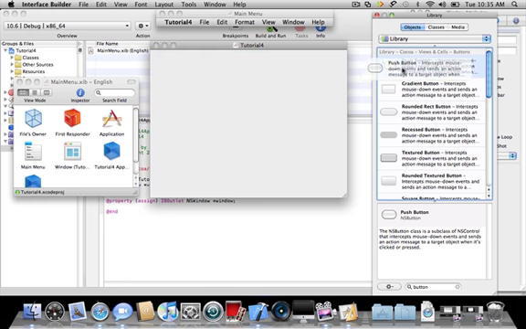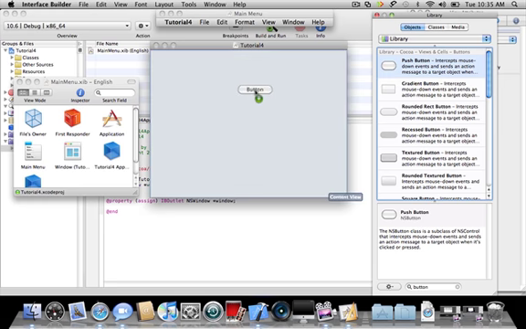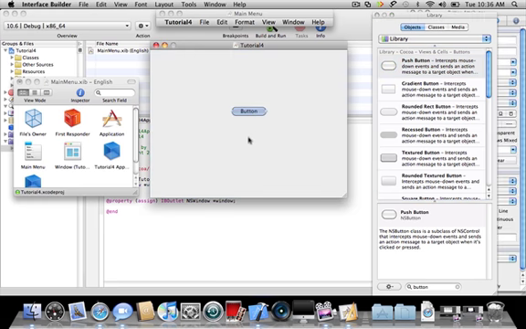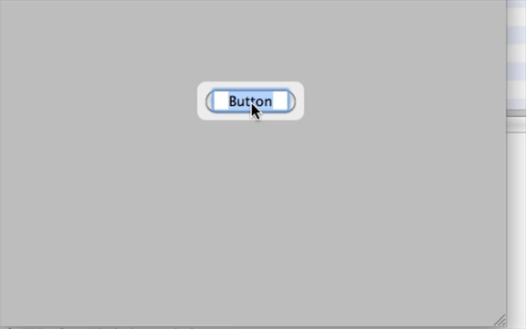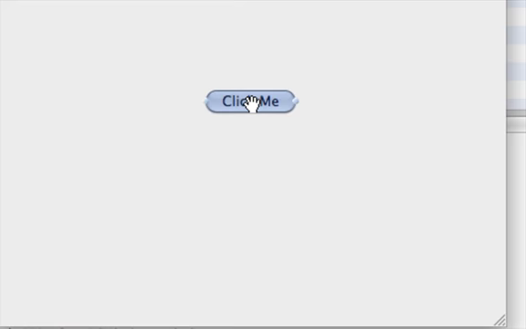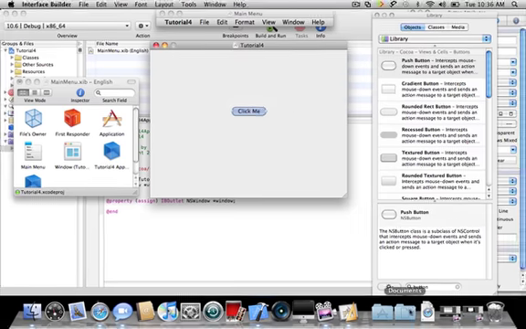To get the object into your window, double click it and drag it to your window anywhere you want, and I'm going to be keeping it here. To rename it, just double click it, and I'm going to be naming it as click me.